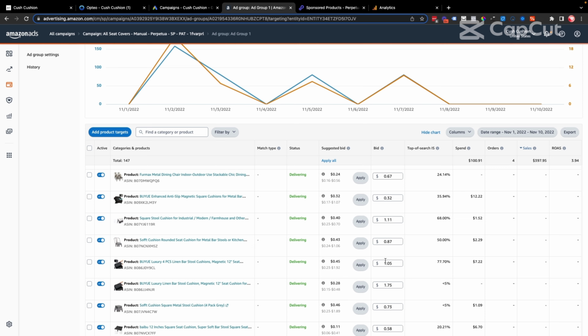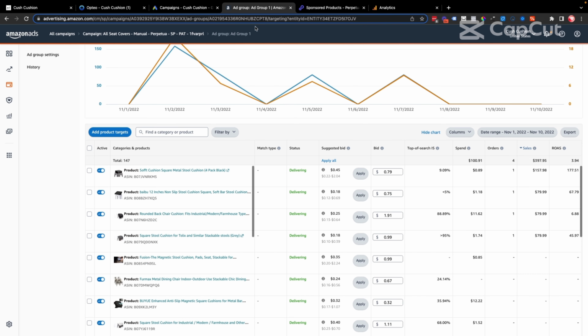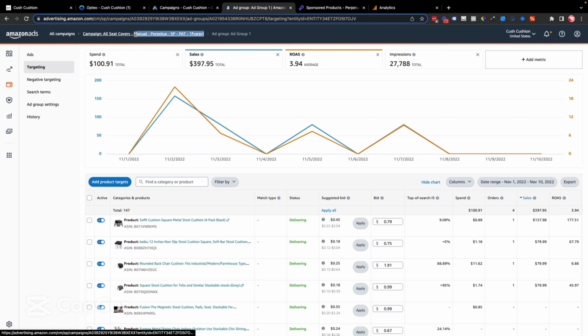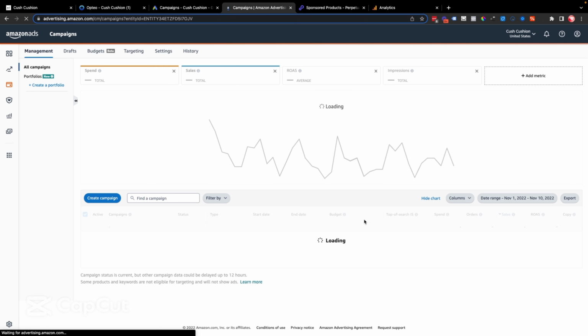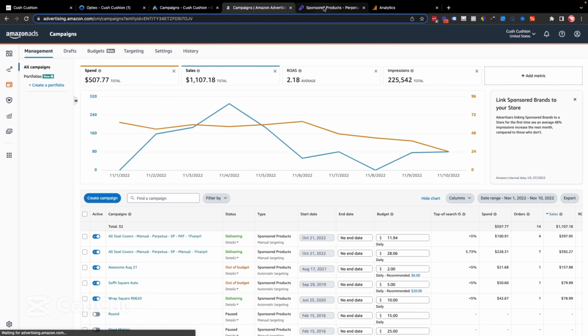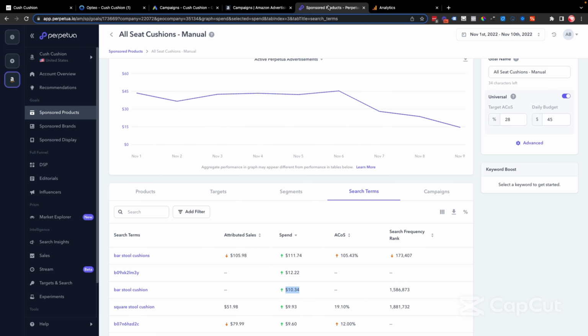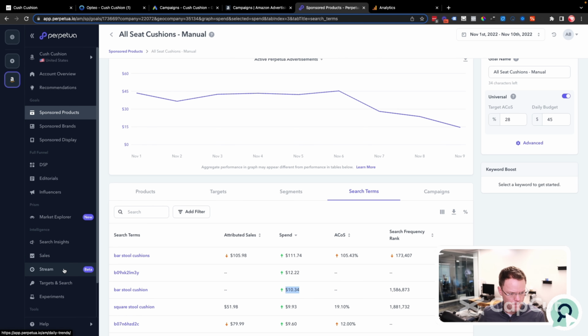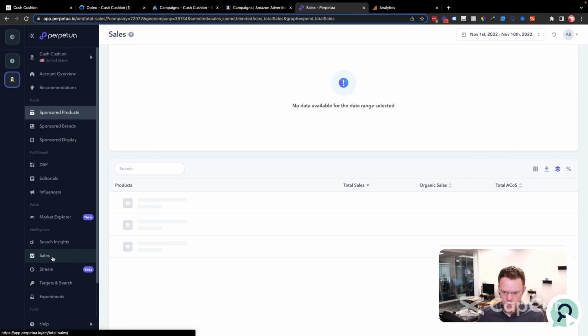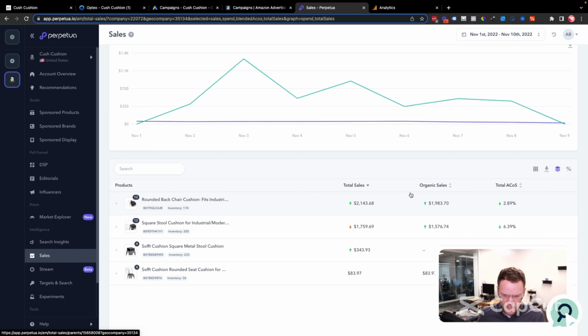I'm going to lower this one too. Oh, you know what? These are in the Perpetua campaign. So Perpetua will set these back to whatever even if I change them in here. So I'm not going to change those. Let me just leave that. Okay, and then last thing, I think I've seen what I need to in here. So what I'm going to do is just go back to Perpetua. One last quick thing. I want to see what products have been spending the money and getting the sales.